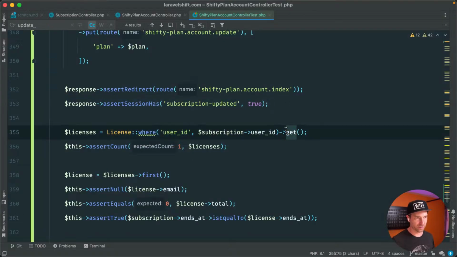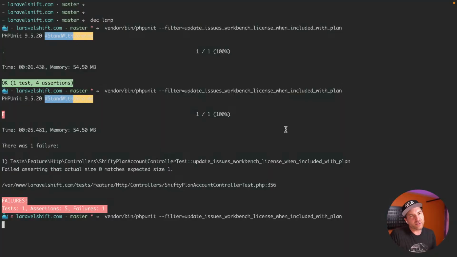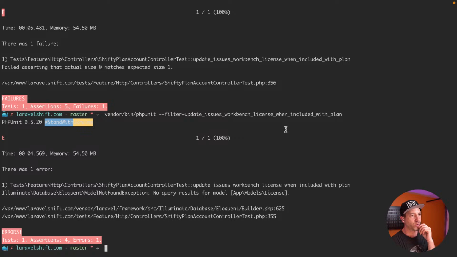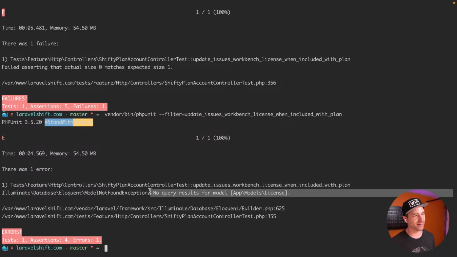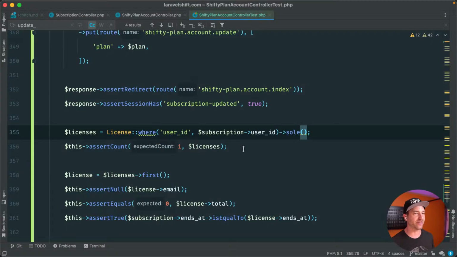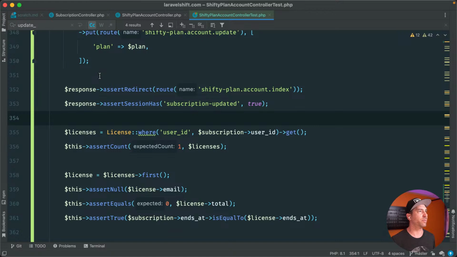Just for giggles, let's compare. Maybe the Sol exception isn't that bad. Let's just see what this looks like. No query results for model app license. App models license. Model not found exception. It's not as clean, but does failed asserting that actual size 0 matches expected size 1 communicate that much more? Like, no. But that exception doesn't necessarily give me a whole lot either. So anyway, just a little quick comparison there.